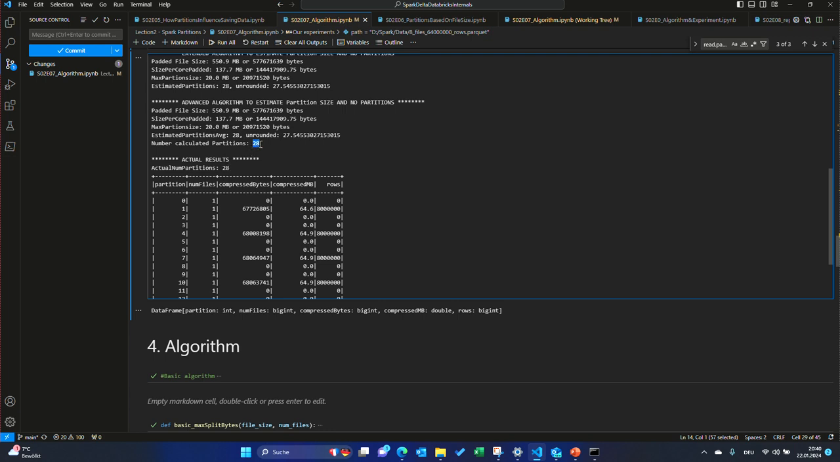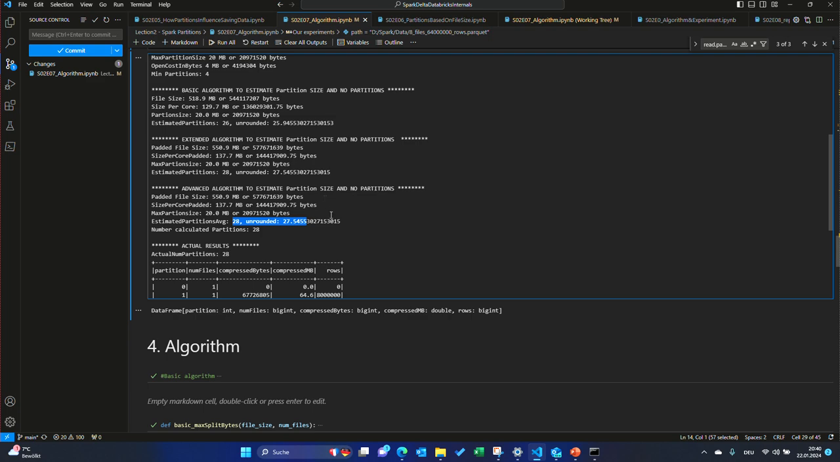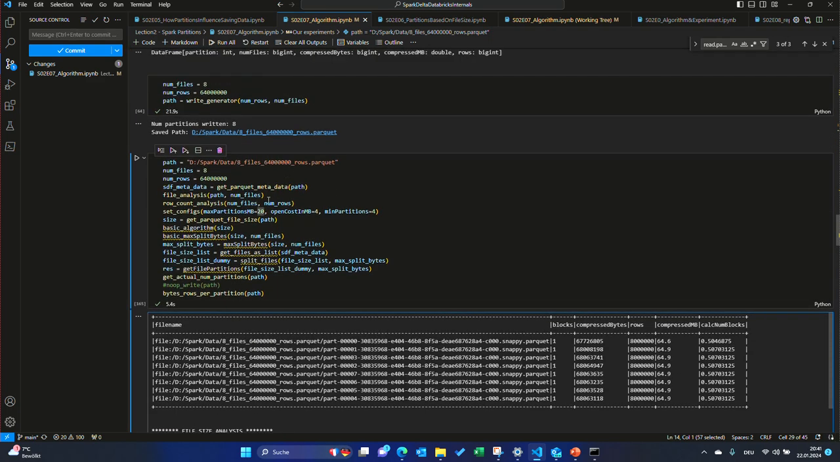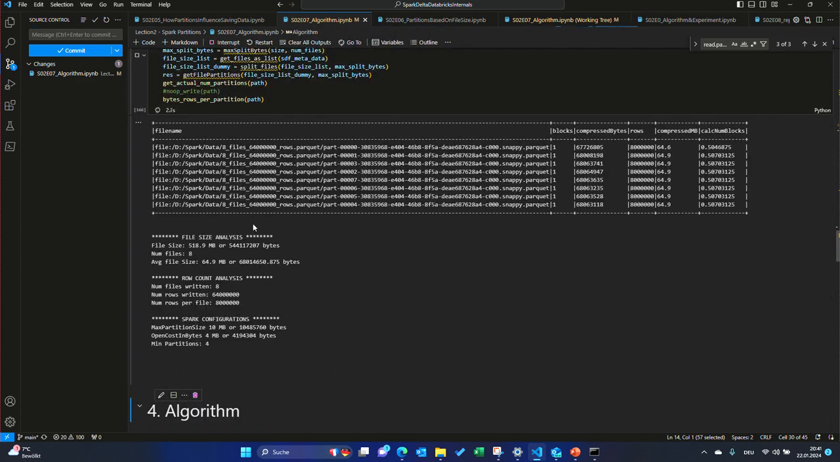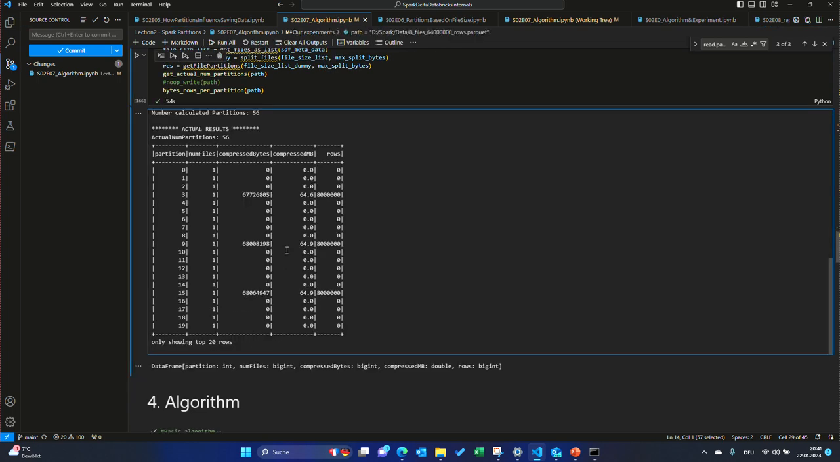So 28. Actually, okay. It's also estimating there quite okay. I'm surprised how good this average already is working. Let's reduce the max partition size even more.